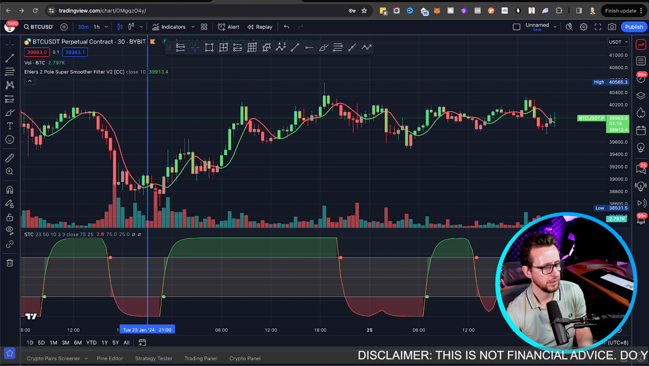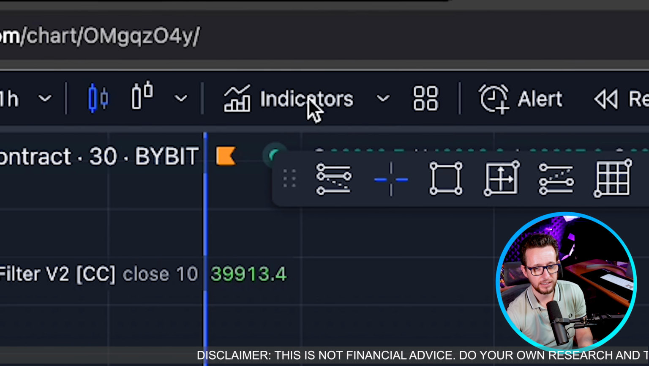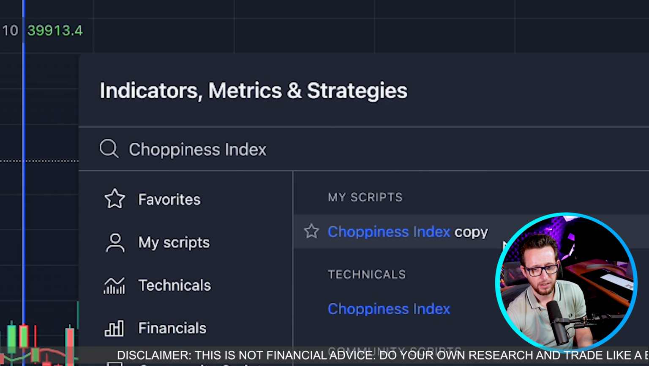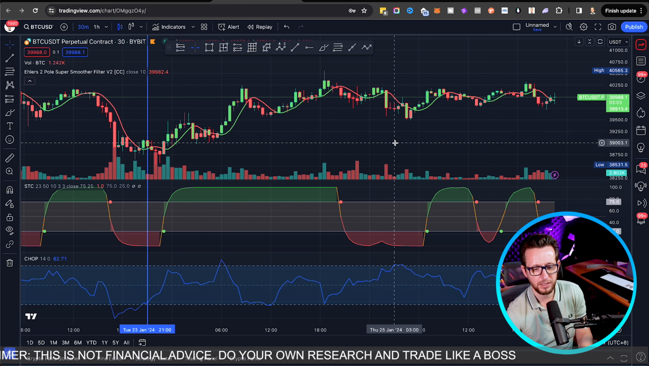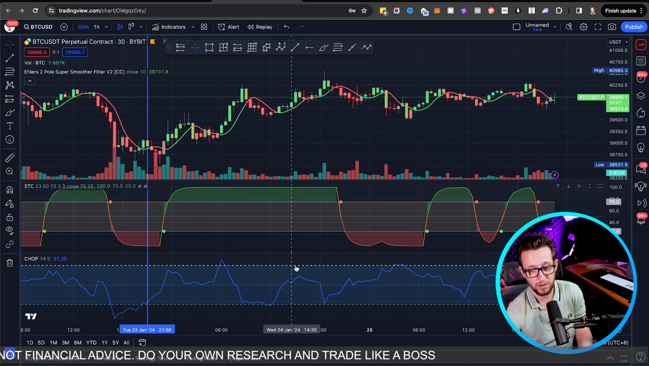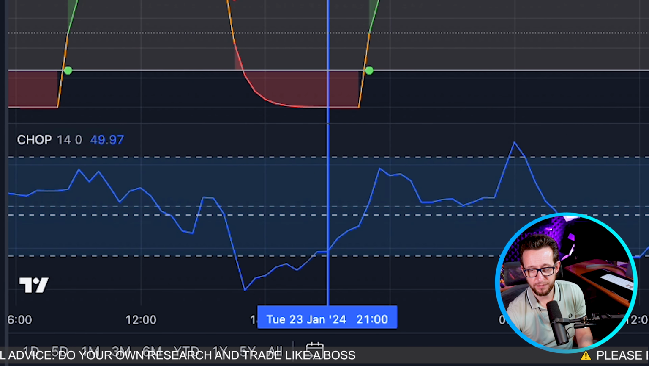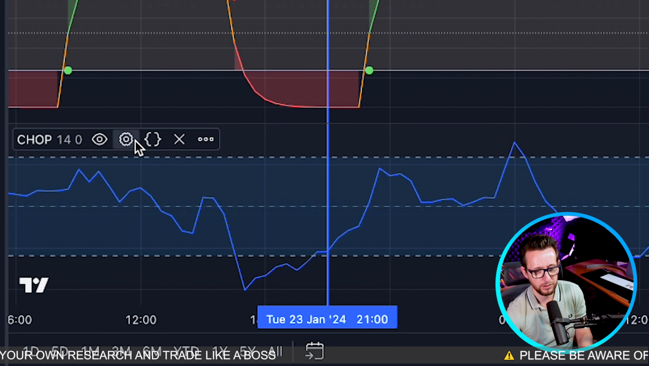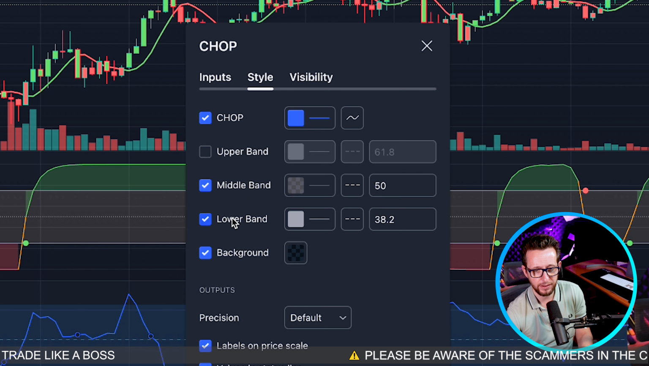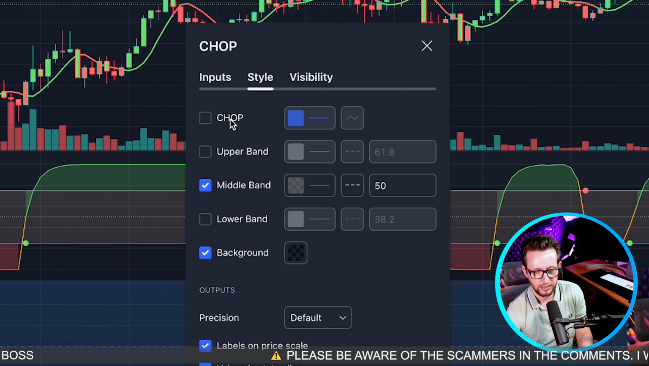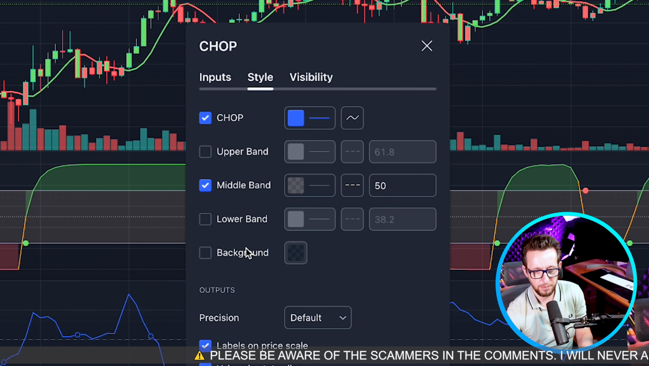The next indicator we're going to be adding is the Choppiness Index. Now, the Choppiness Index, like I said earlier, is a bit of a strange one. We're going to be using this one here first of all. We're going to be using the 50 line and removing the oversold and overbought areas. So if you go into style, you can remove the upper band, the lower band, just like that. We keep that and we can remove the background like that.